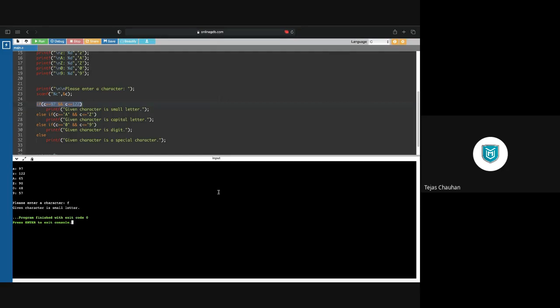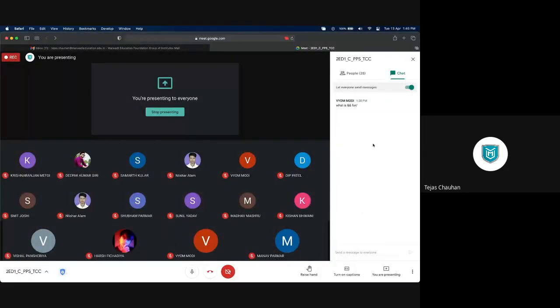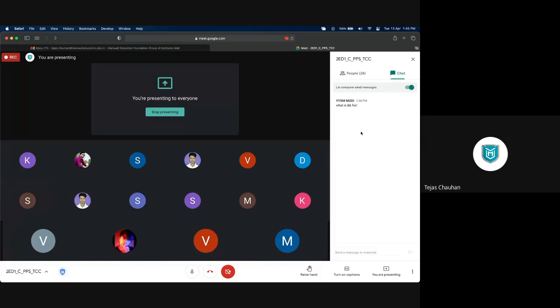Any questions? Just post in the chat box. Yeah, Vyom is asking what is double ampersand. Look, it's a logical operator. Double ampersand is the AND operator. We have already seen operators in the second unit. Don't forget, double pipe, vertical lines, is the OR operator. Double ampersand is the AND operator. Single ampersand is the bitwise AND operation. So you need to be aware of those operators.